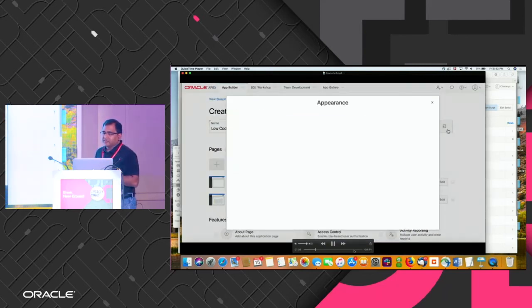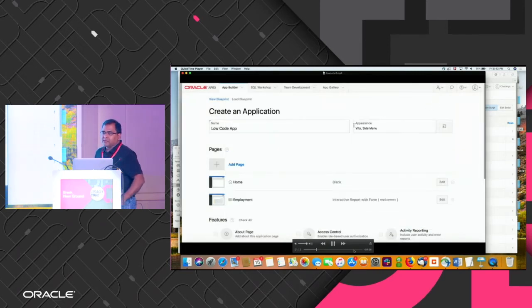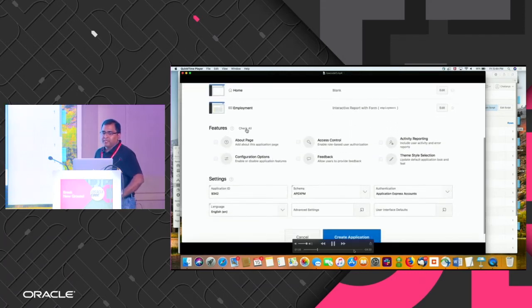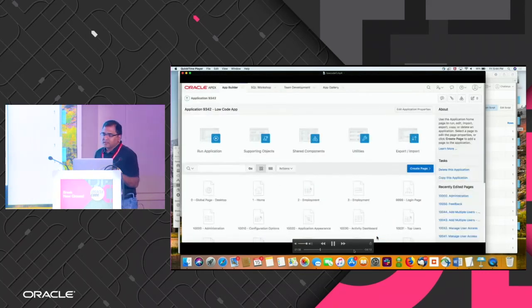Click Appearance. You can choose between different theme styles. I'm happy with what it is right now. You see that Employment Interactive Report is already created for you by default, and a home page as well. I would like to have all of the features as part of the application, right? Selected all of them, and it shows me the progress bar of how the different pages are created. And showing creating features, I'm done.